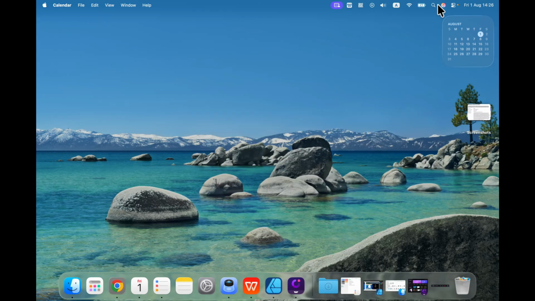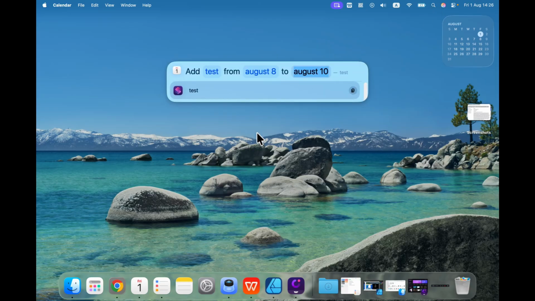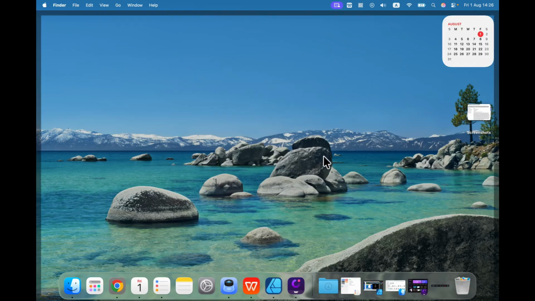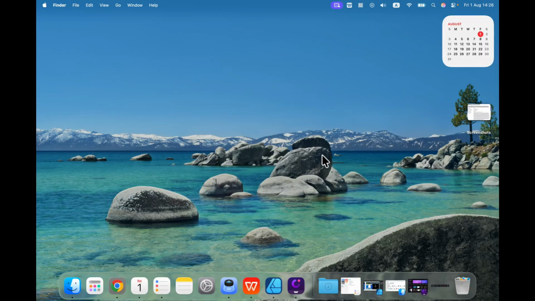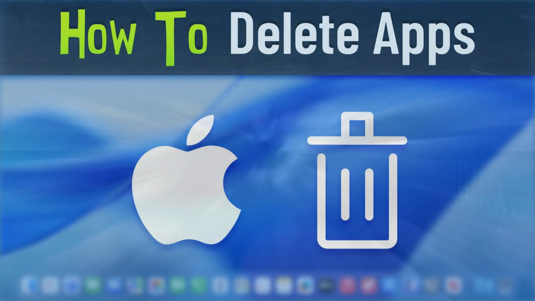Remember, you can click on the Spotlight icon here, but the fastest way is to simply press F4 on your keyboard. On a MacBook, you will see there's actually a Spotlight icon on F4. And from here, you can not only search for apps and files, but you can give commands to the computer to do stuff for you.